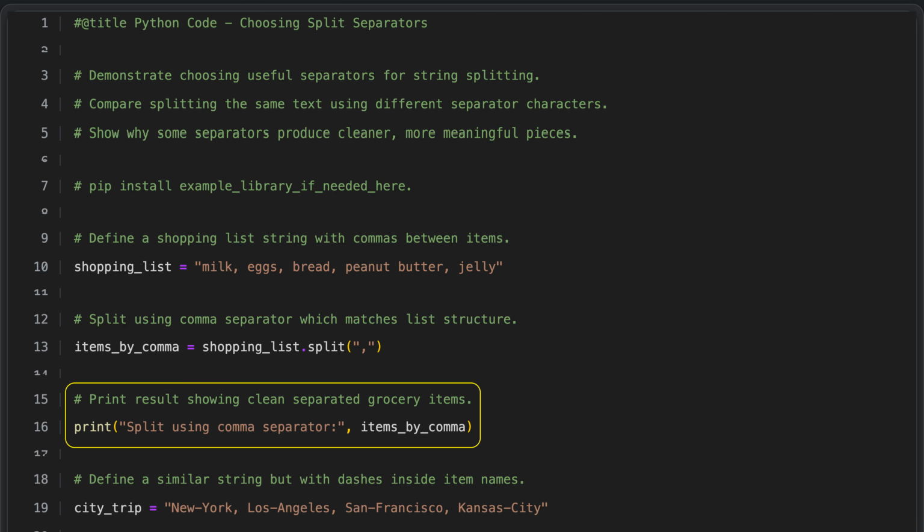This code takes a shopping list stored as a single string and splits it into separate items using the comma as a divider. Each grocery item becomes its own element in a list. The result is a clean, organized collection of individual items that is easier to work with and display.